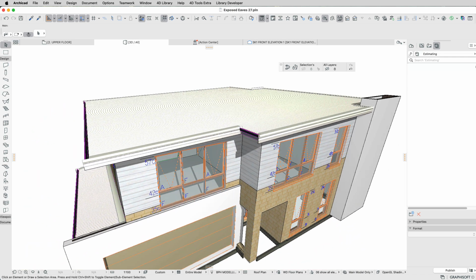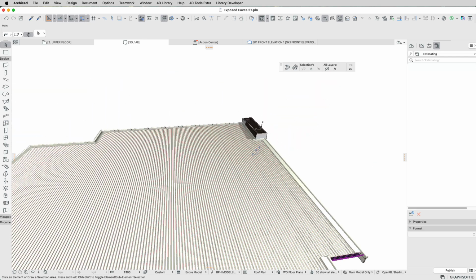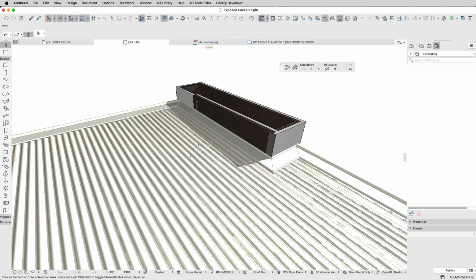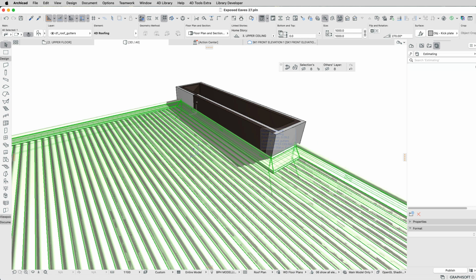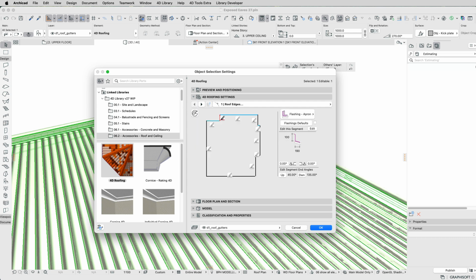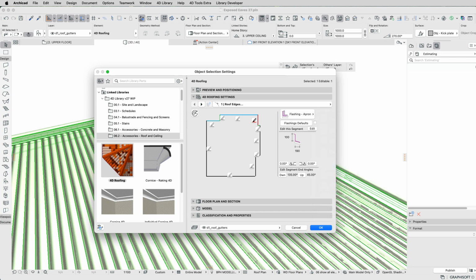You can see I've got barge boards through here. I've got a gutter through here. Through here it's put in flashings, I think. So let's get in and edit that. So we'll go into that shape. That's my gutter edge. That's my barge, gutter, barge. So in here, let's change that to an apron. Let's change that to an apron flashing.